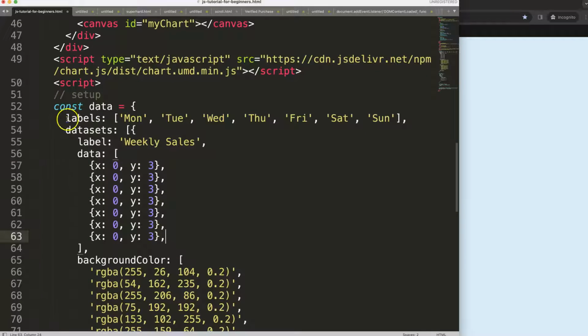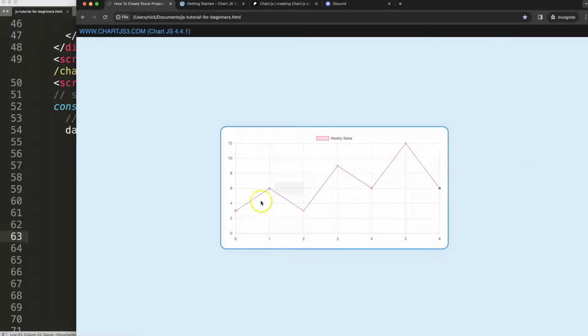Once we have a bunch, these labels here can be ignored because we have a linear scale now with numbers. But this one should be 1, 2, 3, 4, 5, and 6. Here, I'll just do some random numbers. And let's say here 9, 6, this is 12. And then here again 6. Save that, refresh, there we are. So now we have this.